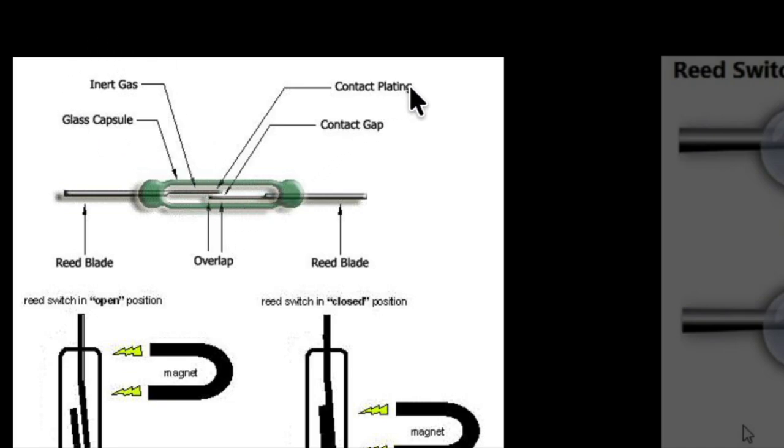Second, we have the contact plating, which is nothing but two terminals that you want to connect for the circuit to be closed. Then there is a contact cap, which doesn't matter much. You have the reed blades. An important thing to keep in mind is that you can see a rod here, a plate kind of type.